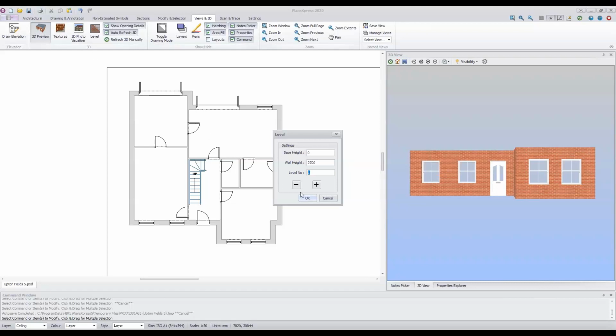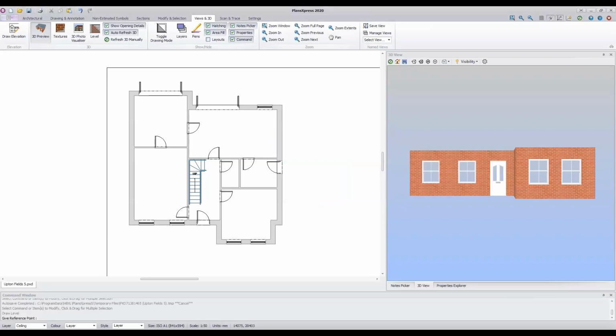Once those are set correctly, we click OK. And now PlansXpress is ready to define the level. We're going to first of all have a look at the command window. It's asking us to give a reference point. The reference point is a point that you can choose on the building, which is the same all the way through. So you're going to have the same reference point on the ground floor, on the first floor, second floor if you had one, and so on.